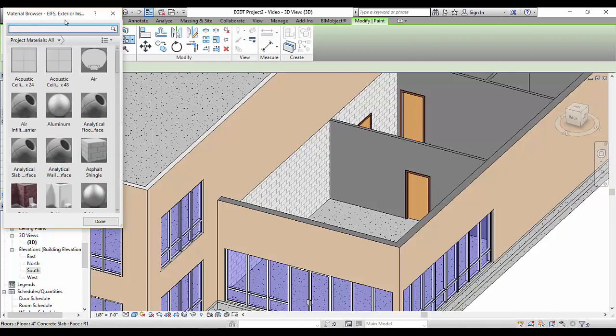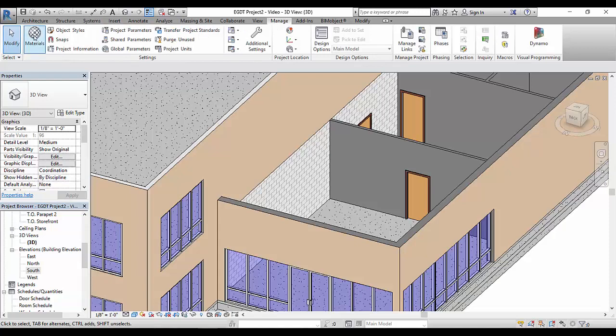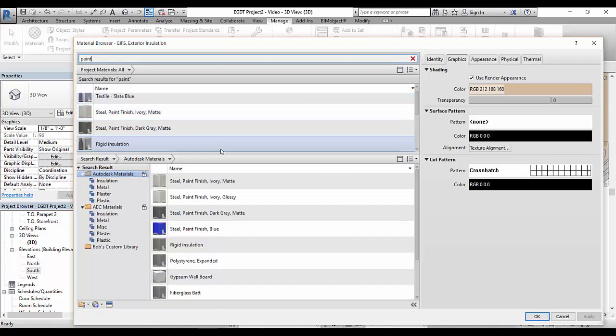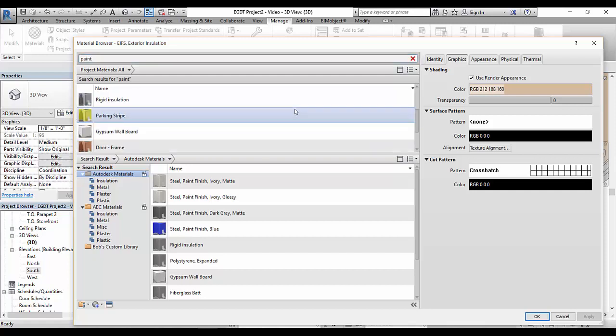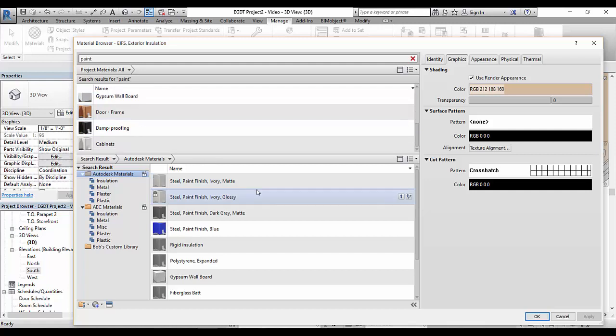But if I come back and get in my materials dialog box, here's the other way that I can access it. I don't have to access it through the edit assembly box of a wall. I can come to the Manage tab and then the Materials dialog box here. And I can go ahead and search for paint. And you'll see that there are some paint features that do come up inside the project. Here's some paint materials that are able to be loaded into the project.